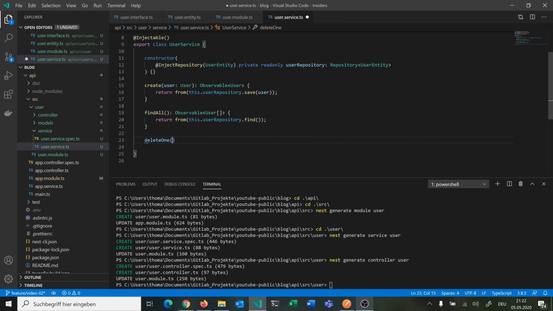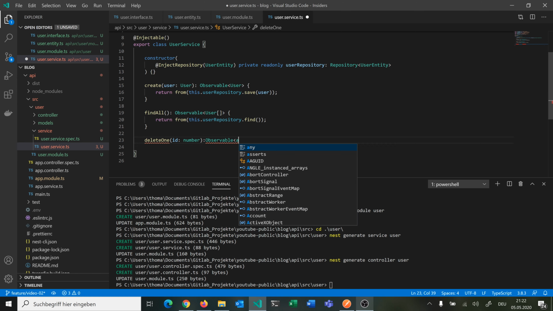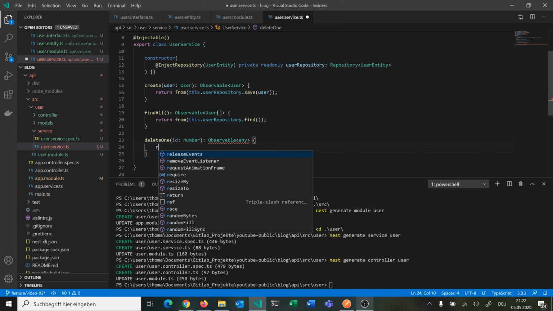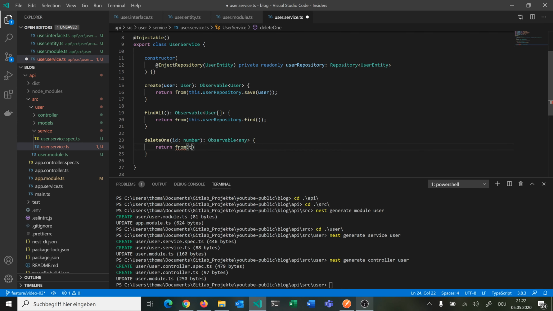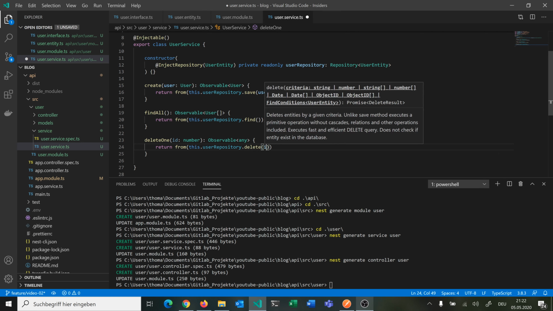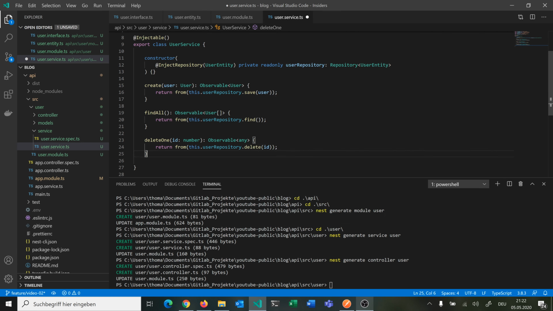We can say we want to delete one. And to delete one we need our ID of the user, which is a number. We want to return an observable of type any, so later we can also refactor this and name an appropriate type. And we want to return from this user repository dot delete, and we want to delete by ID.